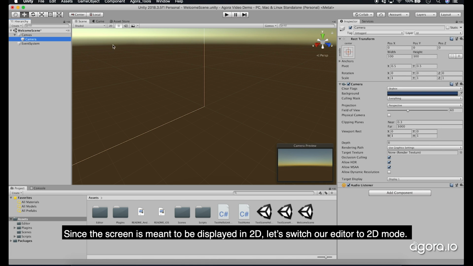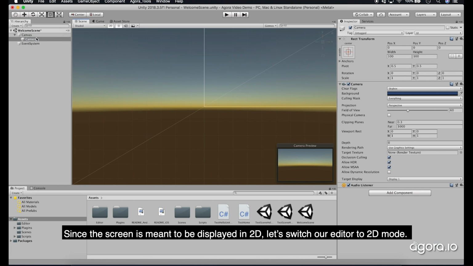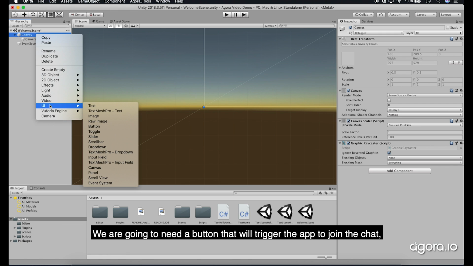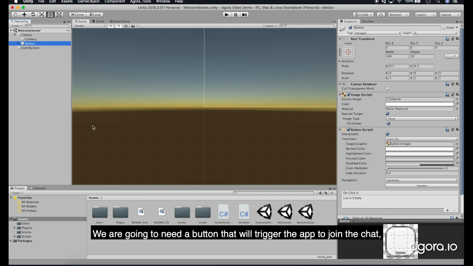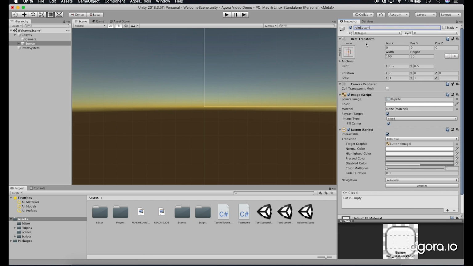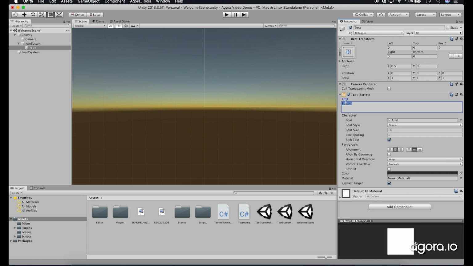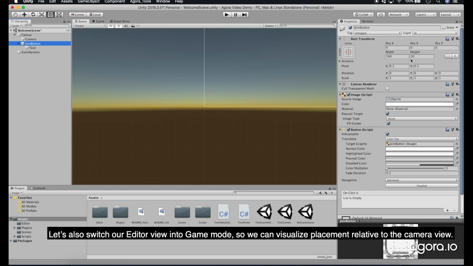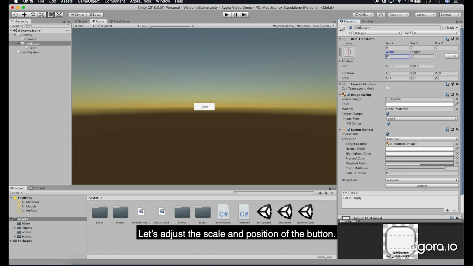Since the screen is meant to be displayed in 2D, let's switch our editor to 2D mode. We are going to need a button that will trigger the app to join the chat. So we'll add a button and name it Join Channel and give it a label. Let's also switch our editor view into game mode so we can visualize placement relative to the camera view. Let's adjust the scale and position of the button.